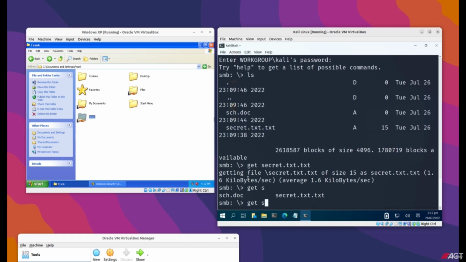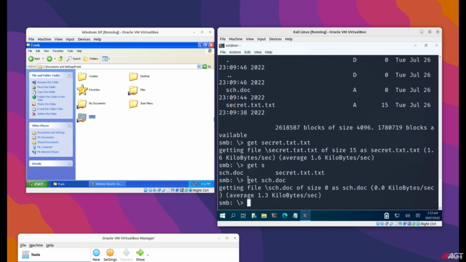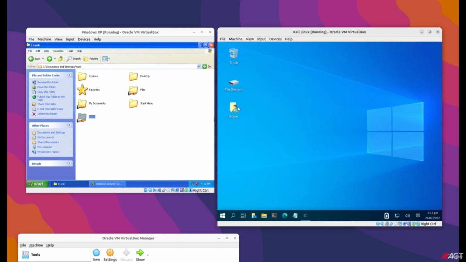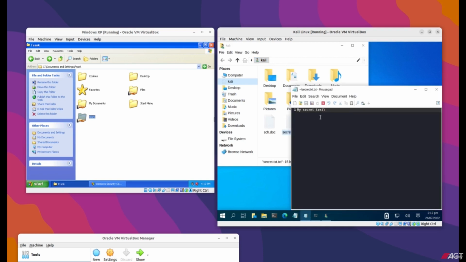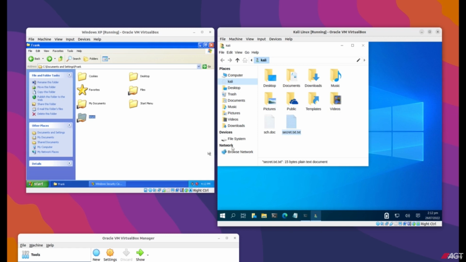We can download or upload things using the get and put commands, and it is now downloaded into the home directory. So if we minimize this, go to our home directory, now we actually have secret.txt, so we can open it, and there we go, we got the file of that shared folder. So whenever you share folders on the network in Windows, keep in mind that other computers might be able to access it. In this case, we accessed it from Linux, and we were able to download files from that shared folder, and we can also upload them using the put command.